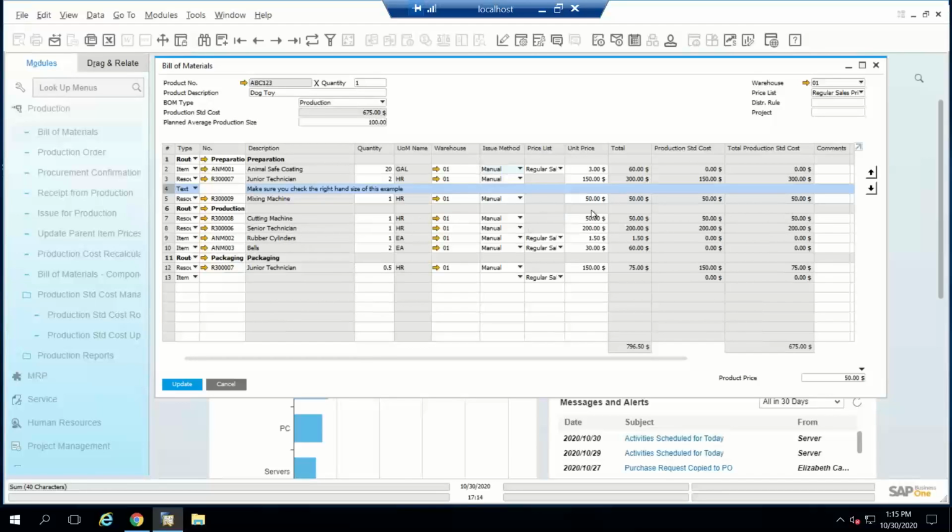And the last but not least is the price list. You could always see the pricing here, but it's not going to affect any of the costing or the things that are going to hit your GL and the journal entries that are going to be created. This is not a cost. This is mainly for informative purposes.